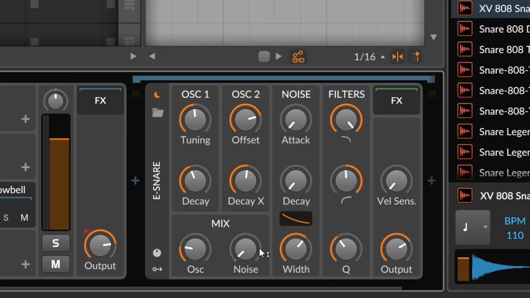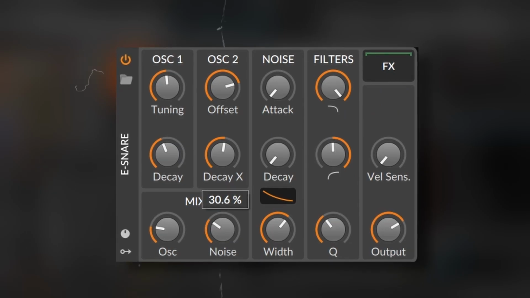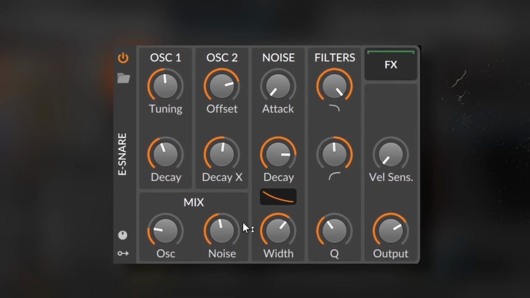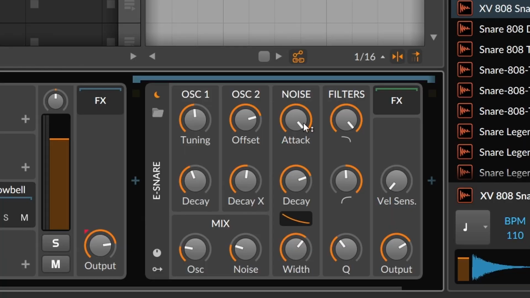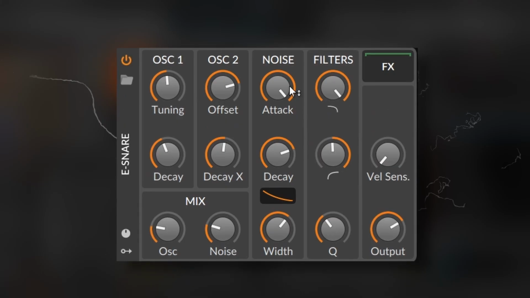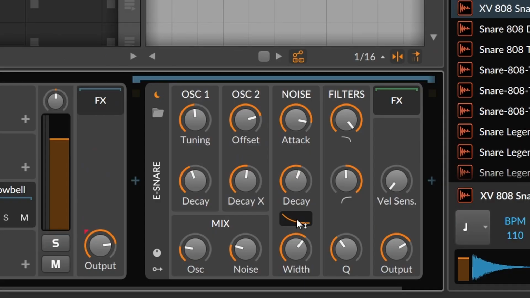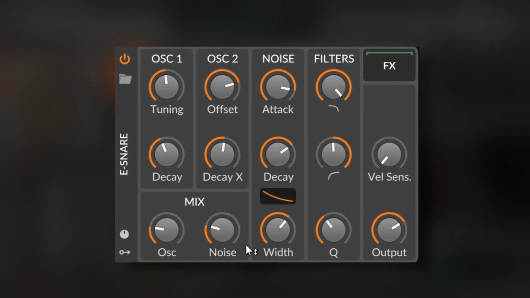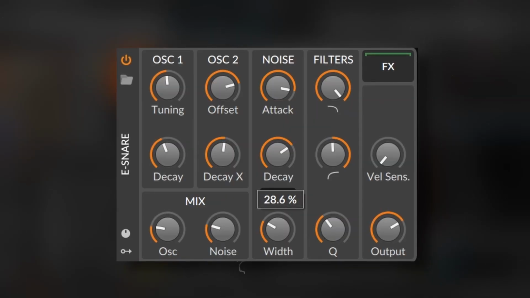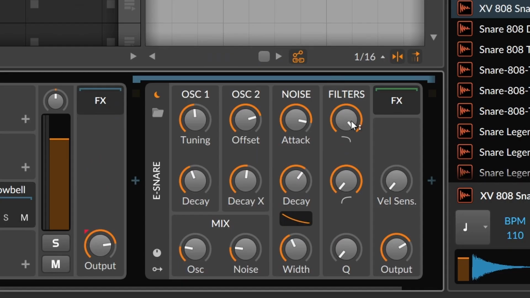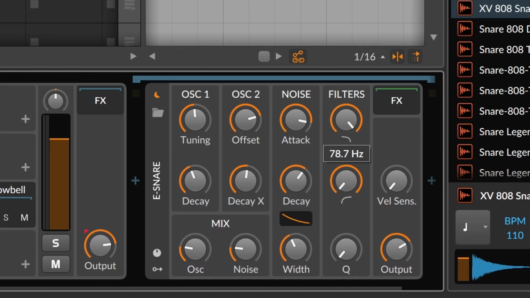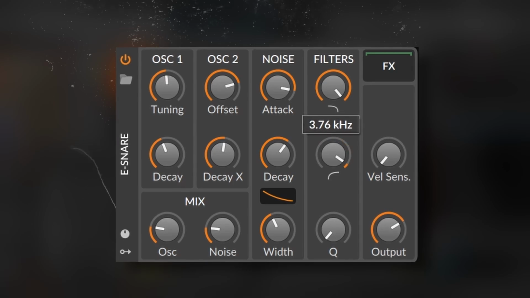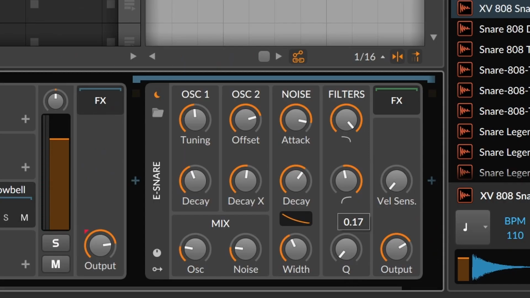Then we have the noise. Again, if you watch my kick and snare video, you will know that the noise can give you the tail, or maybe a clicky transient. You can add a tag so it doesn't interfere with the tone. And you can change the tension. This one has the option to add width. On the filters we have a high cut for the whole sound, a low cut only for the noise, and a Q factor.